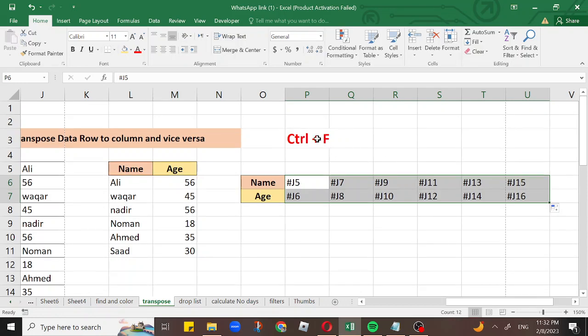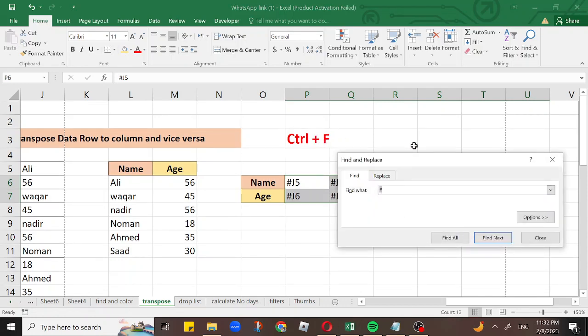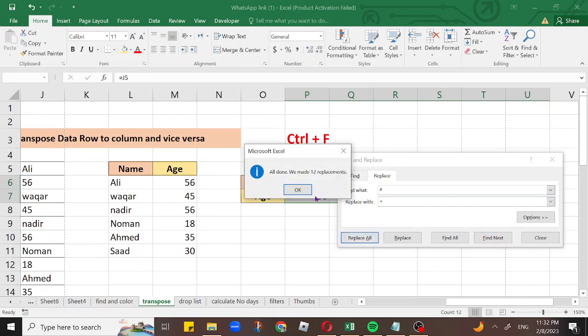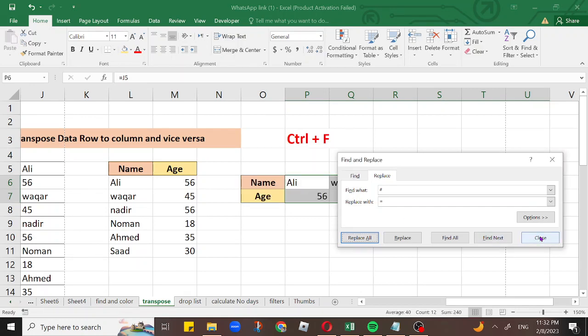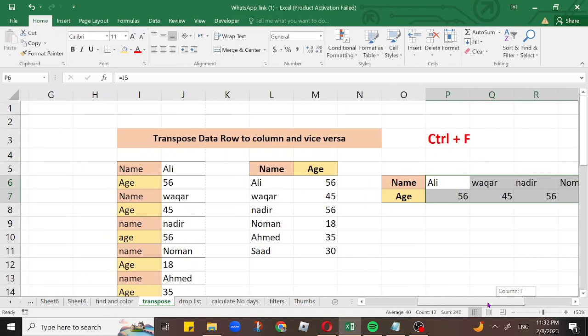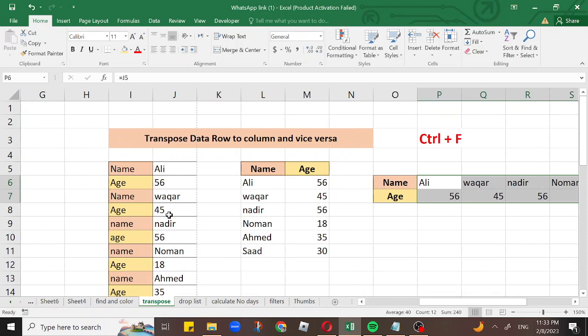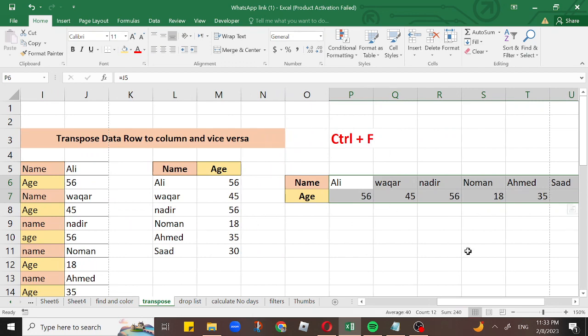and press Ctrl F for find and replace. Ctrl F, a small window will appear. Go to replace, find the hash and replace with an equal to sign. Replace all. You can see all done. We made 12 replacements. Close. You can see data is moved from this table to this table in the rows.